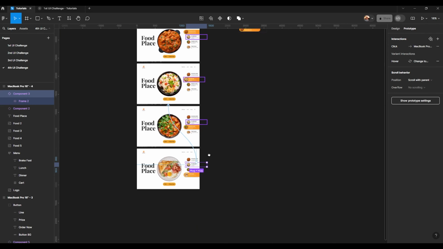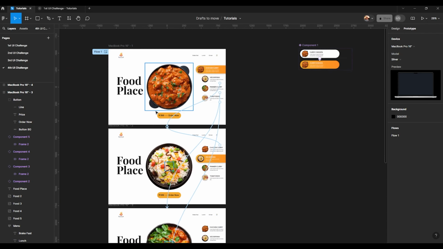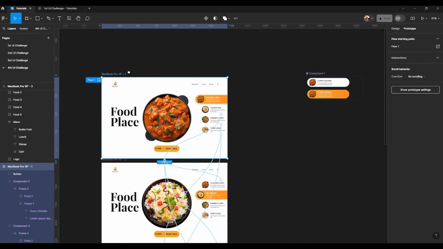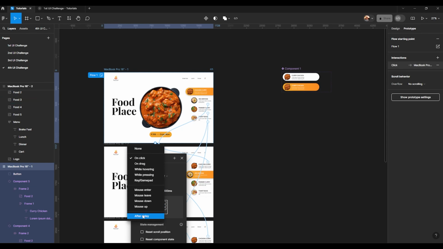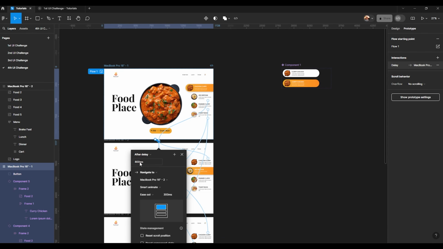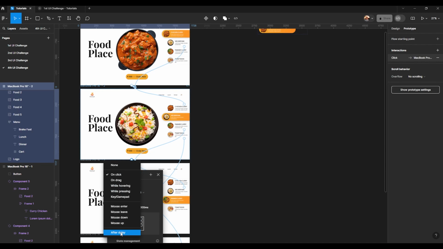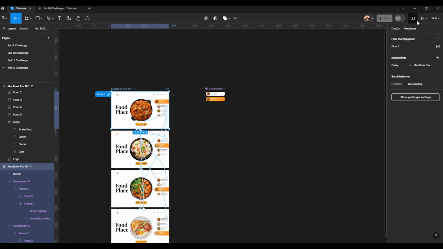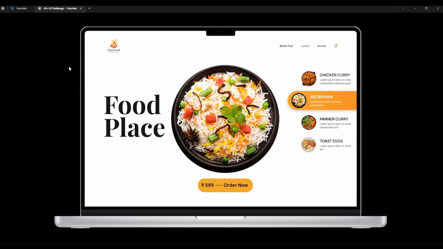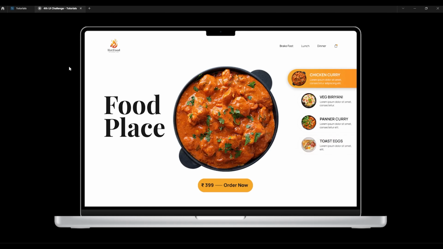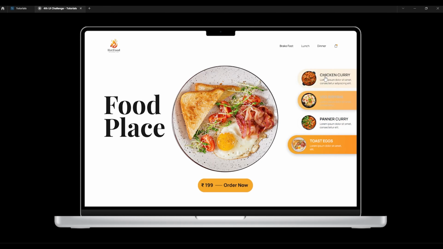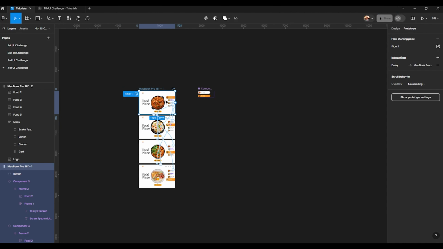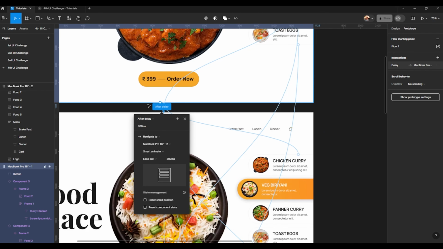Let me check once again. Also we'll add after delay, and this will be 800 ms after delay. Let's play and check. This is working fine. Okay, you can see here, but the after delay time is little low. We need to change that. We'll make it 3000 ms.